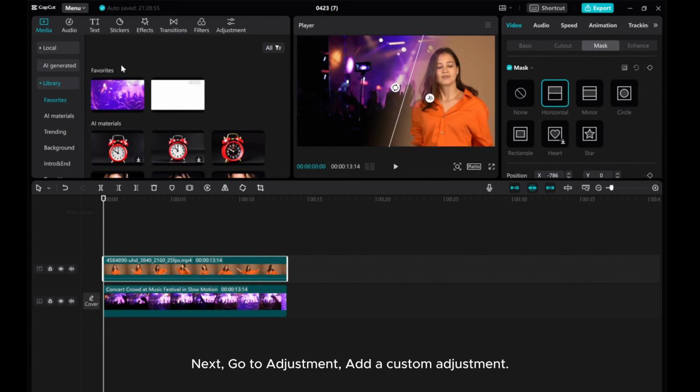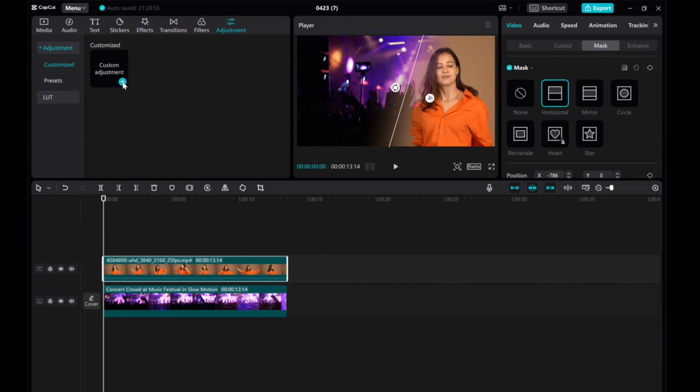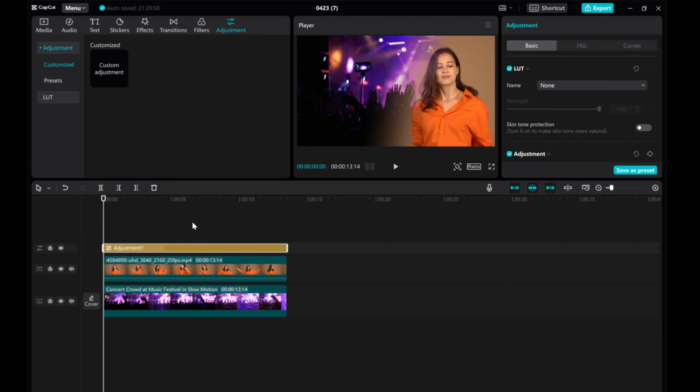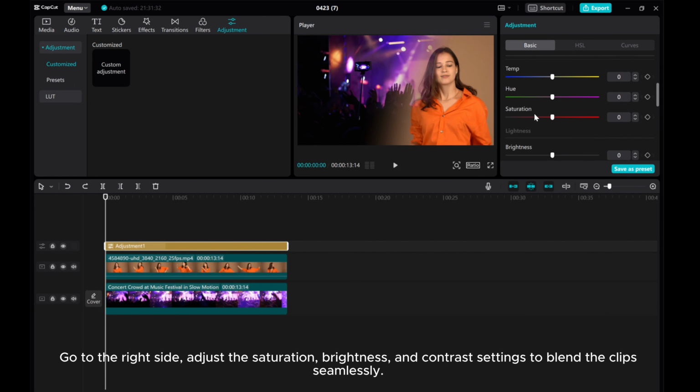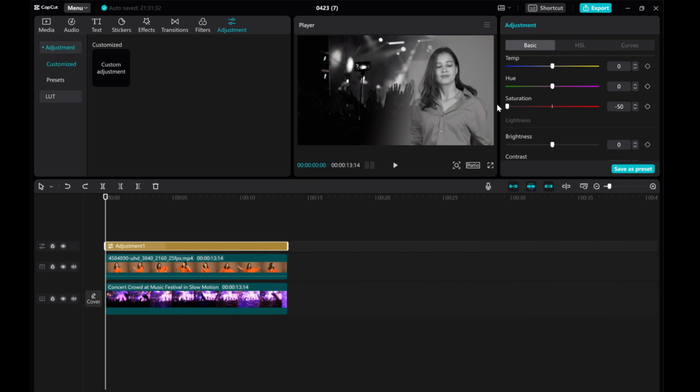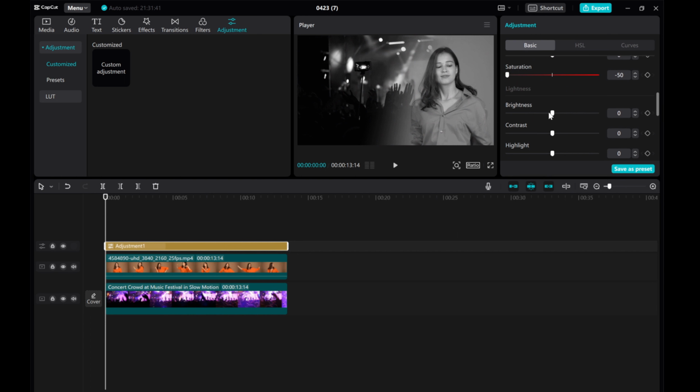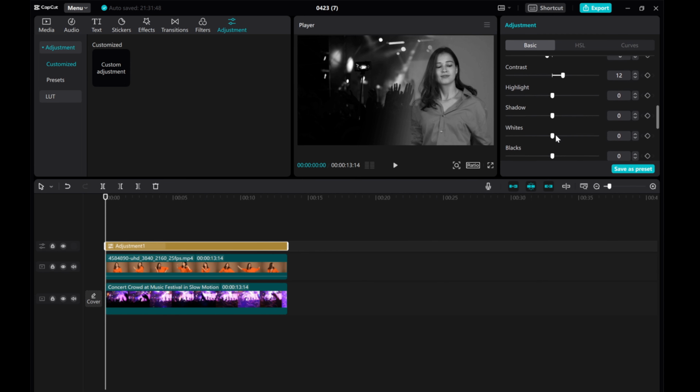Next, go to Adjustment, add a custom adjustment. Go to the right side, adjust the saturation, brightness, and contrast settings to blend the clips seamlessly. Once you're happy with the effect, you're done.